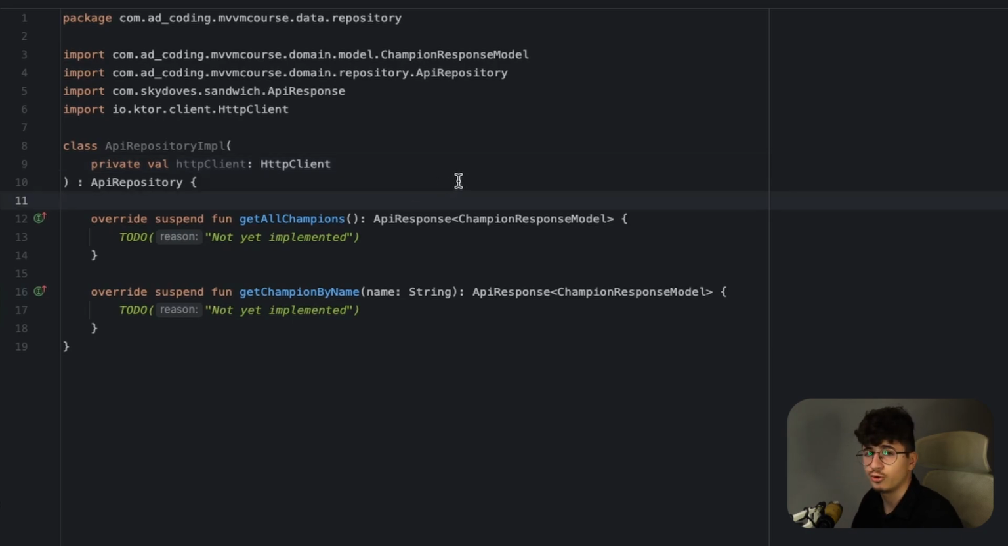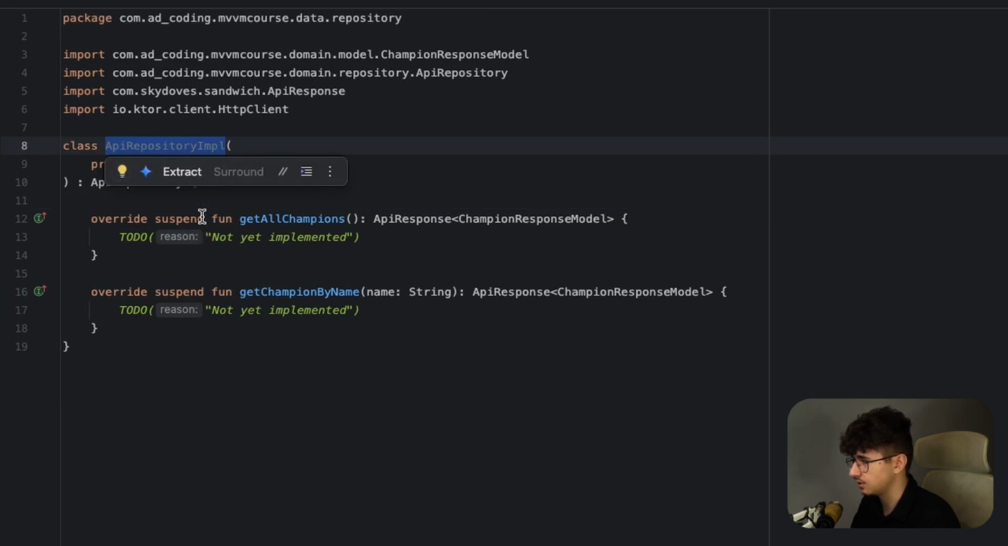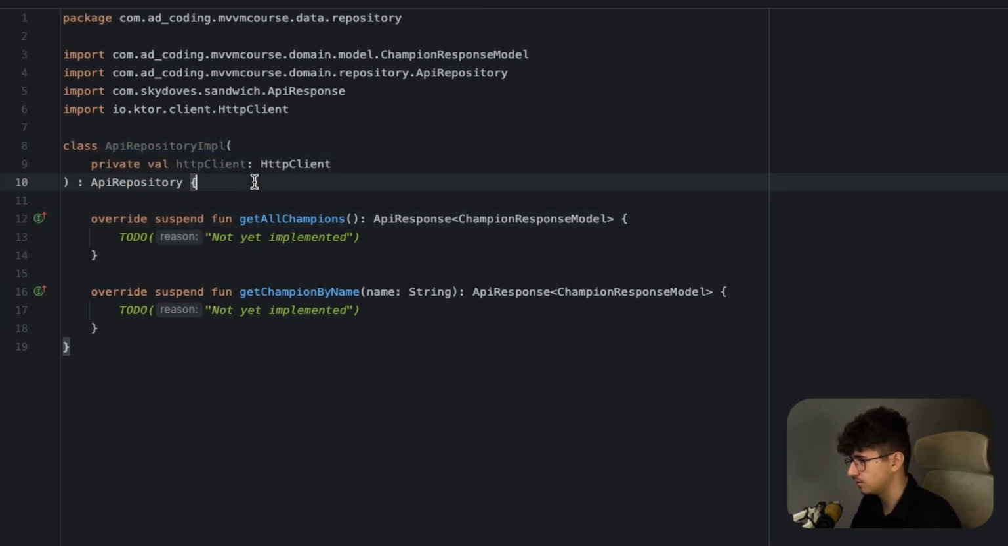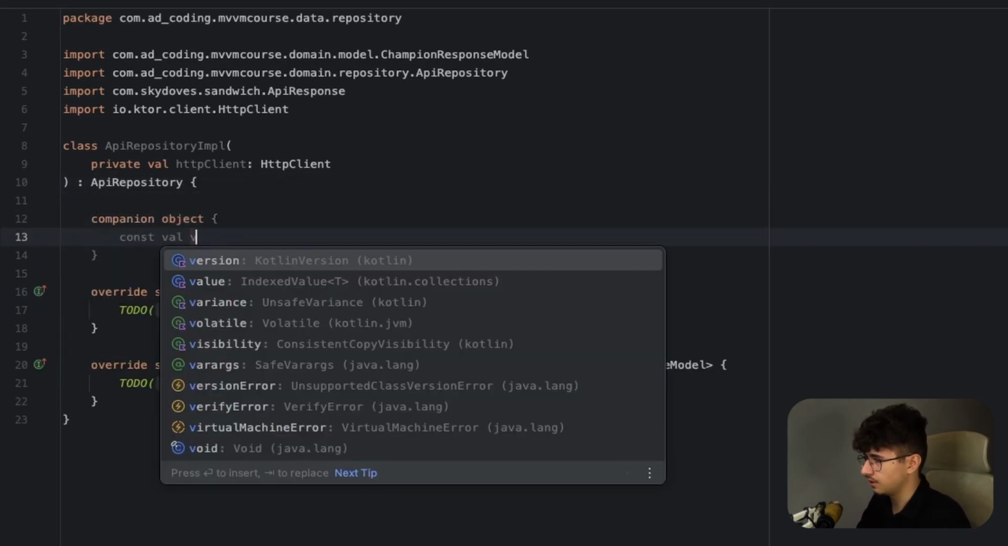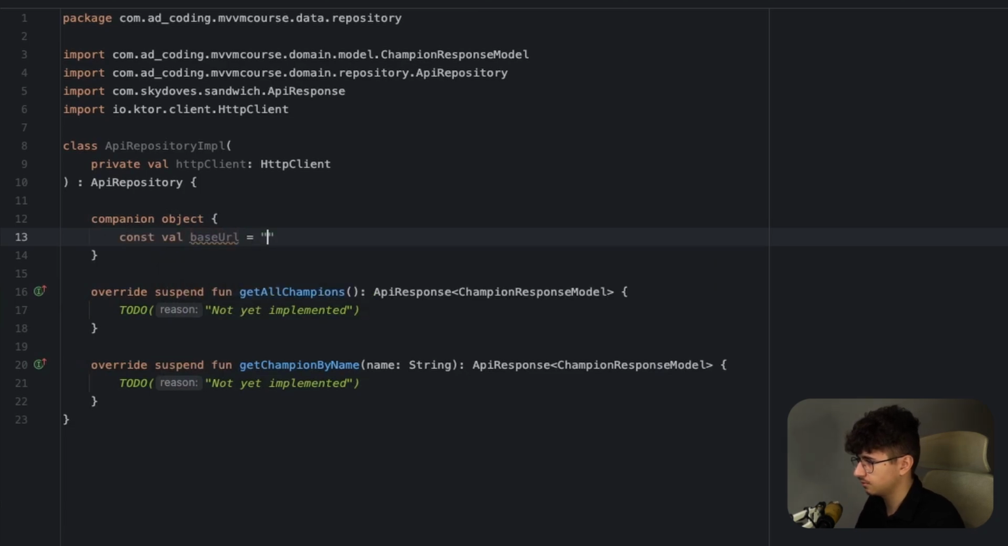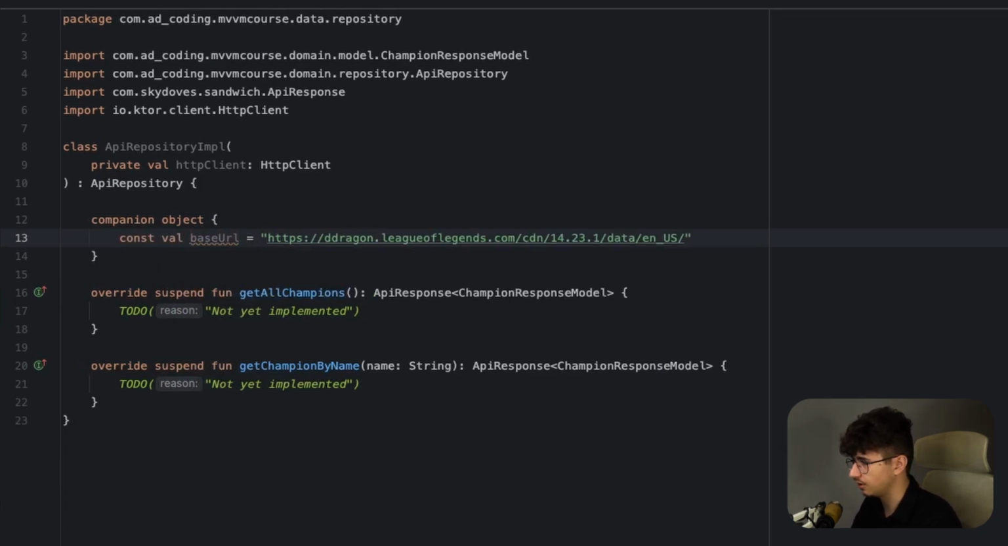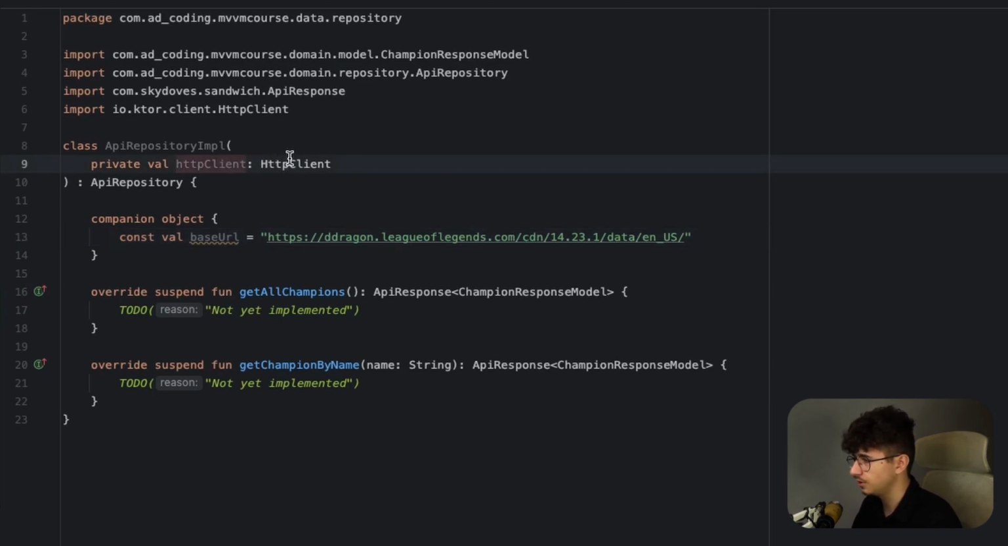So now we need to create a companion object, and the companion object can be accessed by simply writing the class name and, let's say, .baseURL, and this is how our variable will be called. So let's say companion object, and let's say const val baseURL, paste it here. I paste this URL here because when we are creating the HTTP client, this will be passed as the default URL to the API, and this can be easily accessed from the API repository implementation.